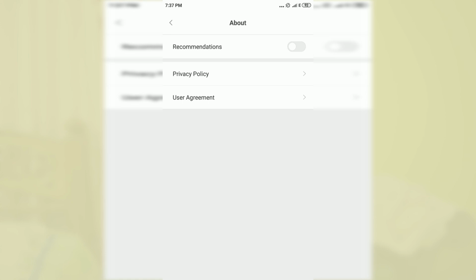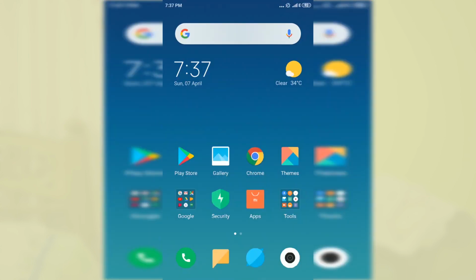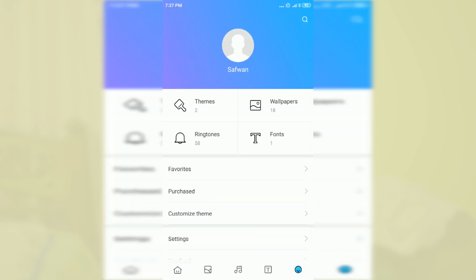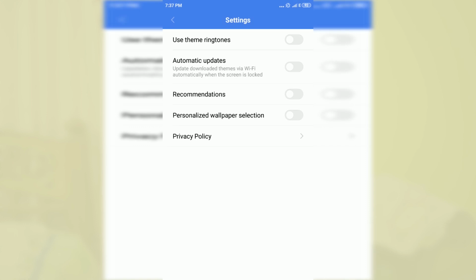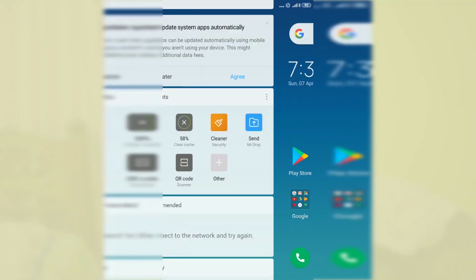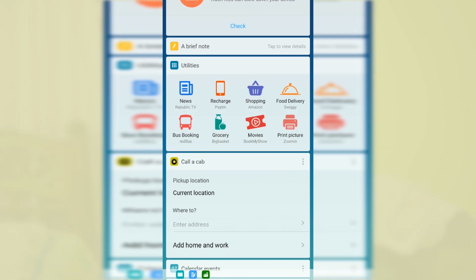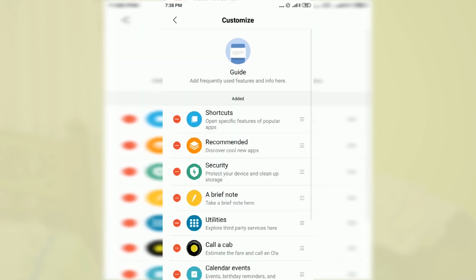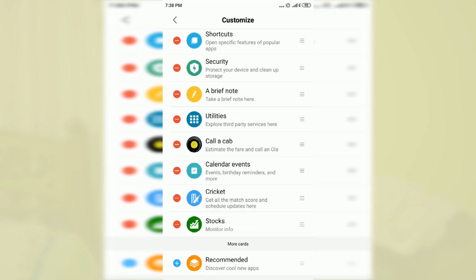Now for the Themes, open up the Themes application, go to Settings and turn off Receive recommendations, and turn off Personalized wallpaper selection. We are not going to send anything to Xiaomi. After that, if you want to disable the recommendation on the shelf, just scroll down, choose the Customize option, and delete the recommendation from there.